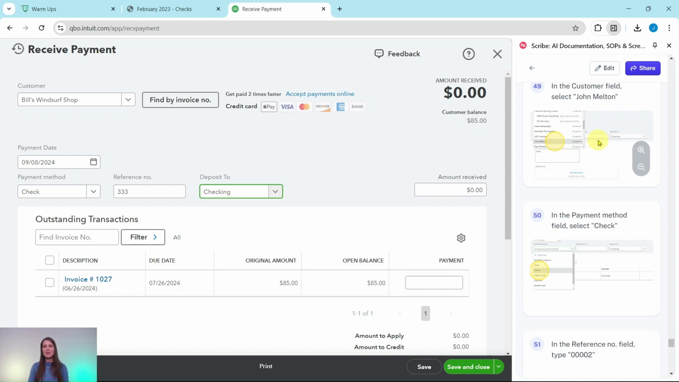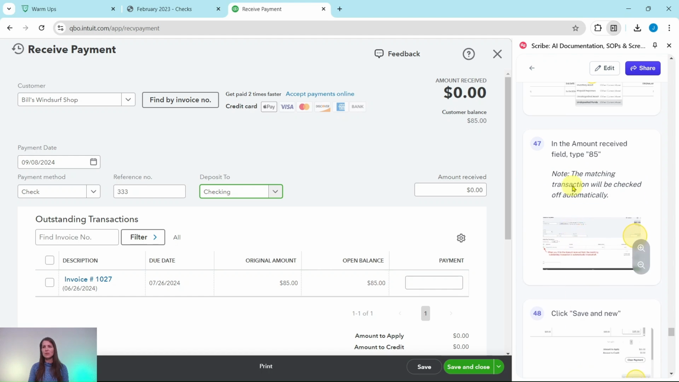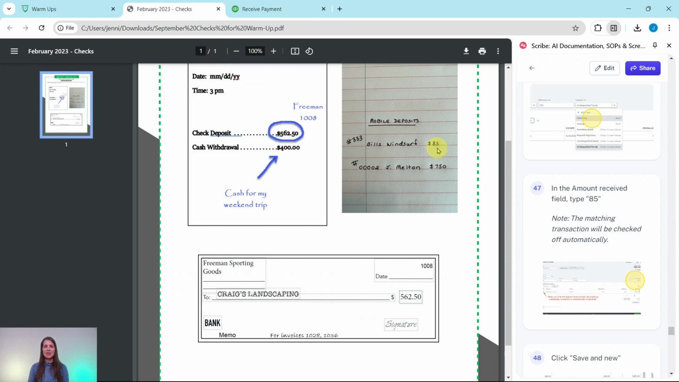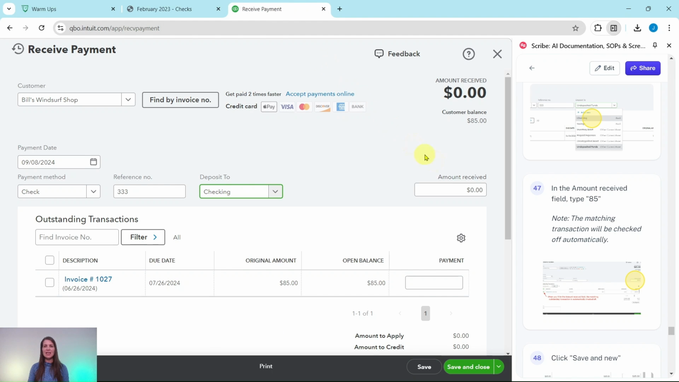All right, so the amount received, whoops, scroll back here. In the amount received field, we want to type $85. The matching transaction will check off automatically. We can see the note here, $85. In this field, we'll type $85. You can see as soon as I hit the tab key over that this is selected automatically. The opening balance was for $85. They've paid it in full. So this one is all good to go.